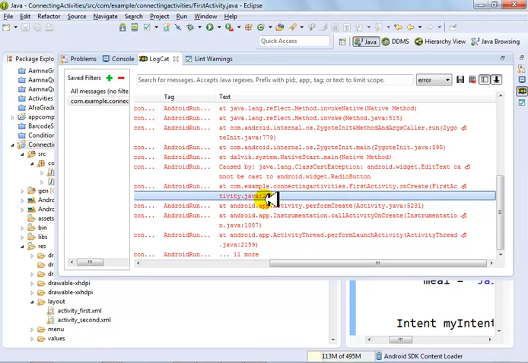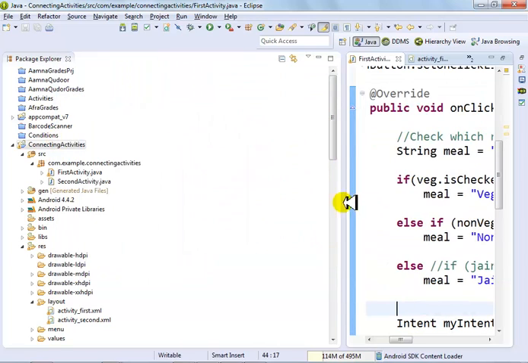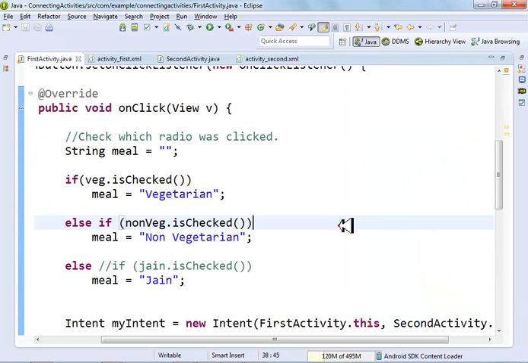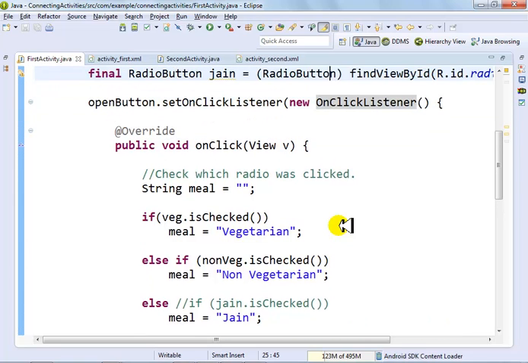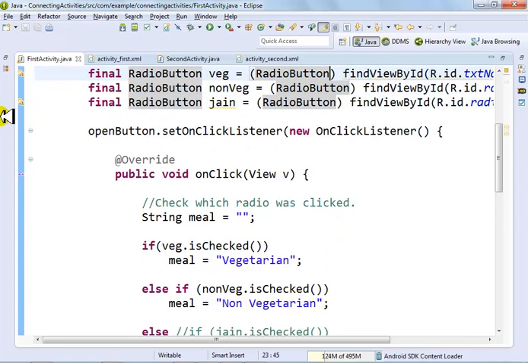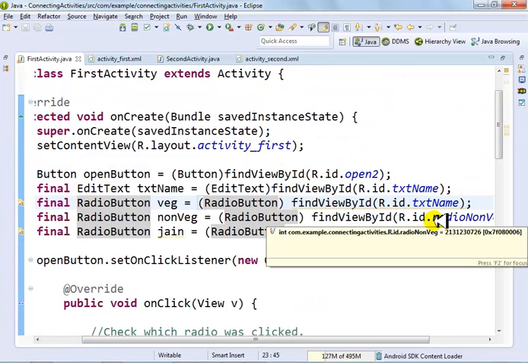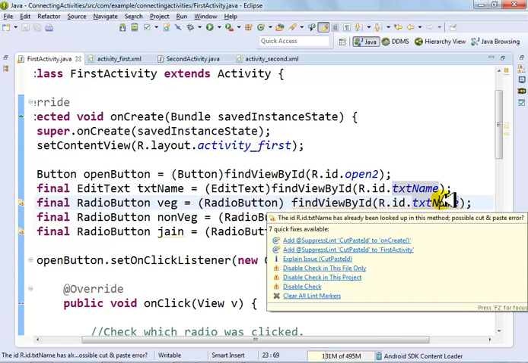How will you see line number 23? Go to your first activity. This first activity, and this at the bottom is showing you the line number. Do you see this? That is showing you the line number. I'm at 27, 26, 25, 24, and now 23. It gave me you have a problem at line number 23, which is this one where my cursor is right now, and tells me it's actually an EditText, you're changing it to RadioButton.